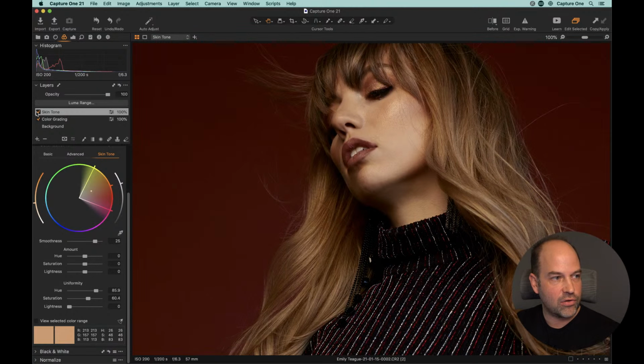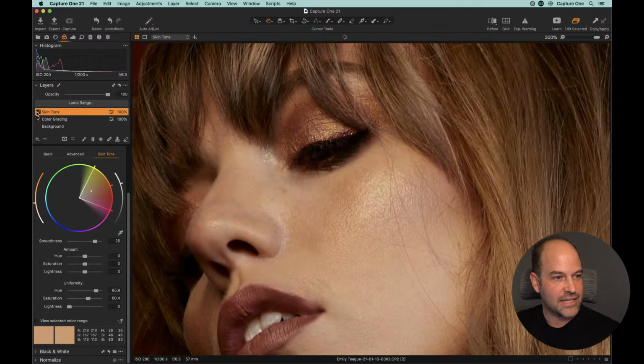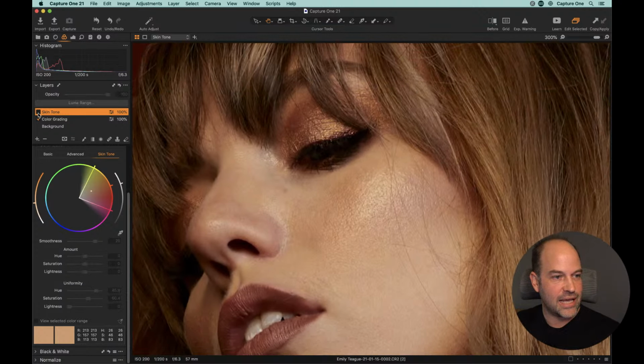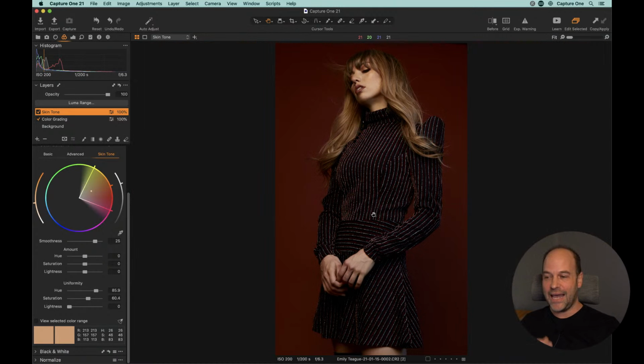If we turn our skin tone layer off, and I'll zoom in again, sorry Brandy, and turn skin tone on, then you can just see that small correction that it's made. But that's super easy to do. Any of you can do that. It's no problem really to manage to accomplish that in Capture One. It would be a lot harder to do that in Photoshop, as an example.